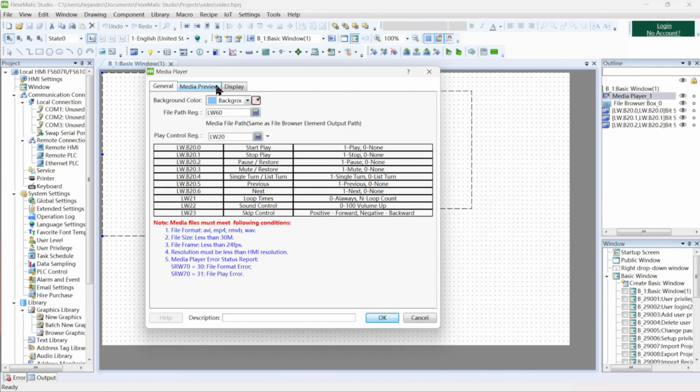Before finalizing, it's a good idea to preview the media. Navigate to the Media Preview tab and click Open Files to check how the media will play on your HMI. Once satisfied, adjust any necessary display settings and click OK. Finally, click anywhere on the screen to place the Media Player component in your HMI project.